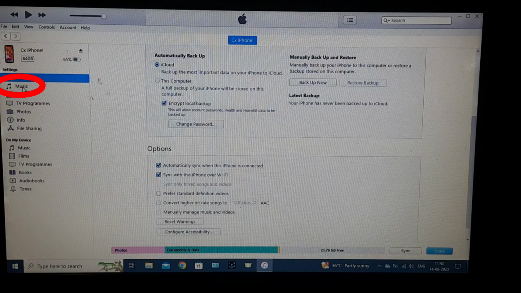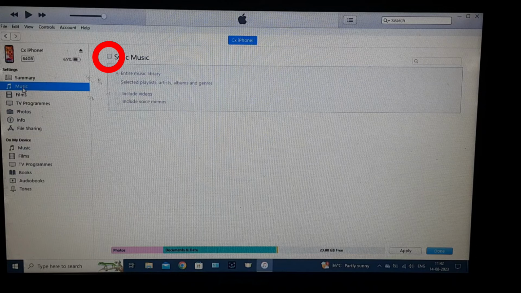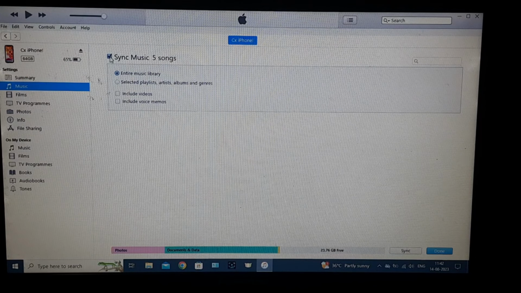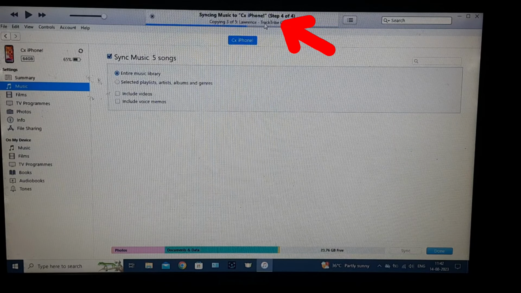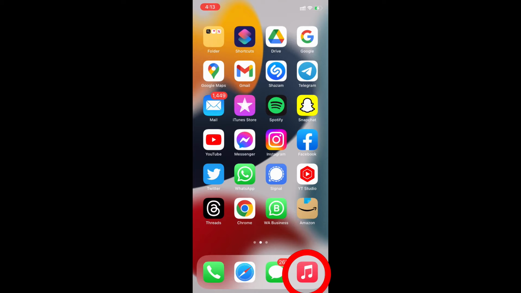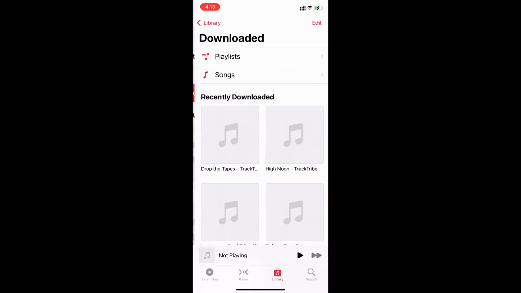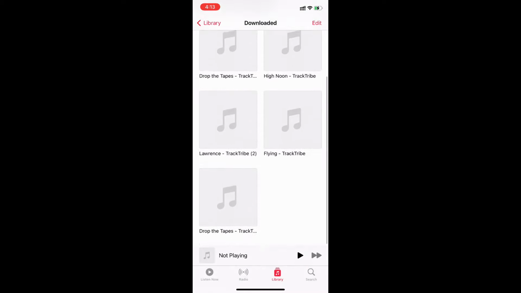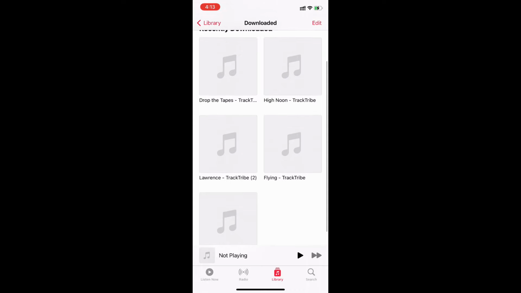Now click music. Then tick this sync music option. Then click apply. Now here you can see these music files are syncing. It's completed now. Okay, open Apple Music. Yes, now the musics are successfully transferred from laptop iTunes to iPhone.